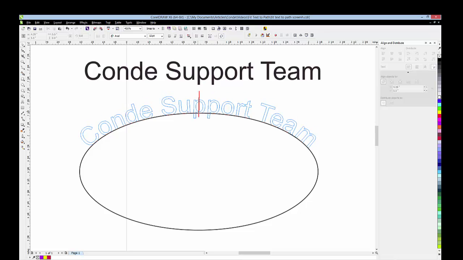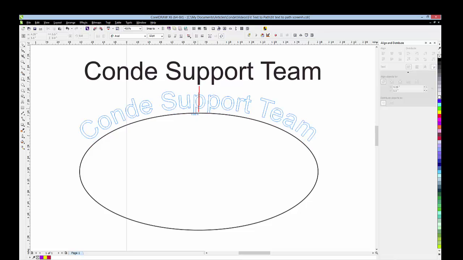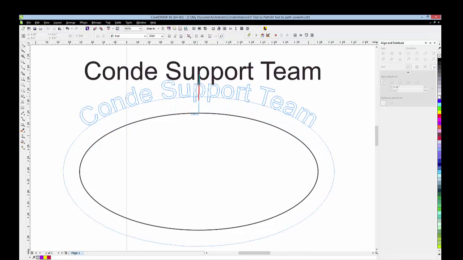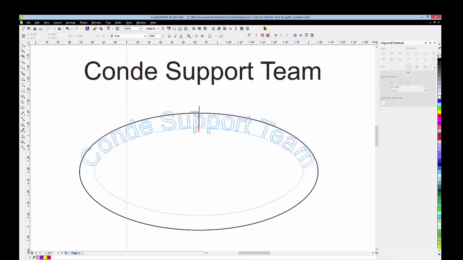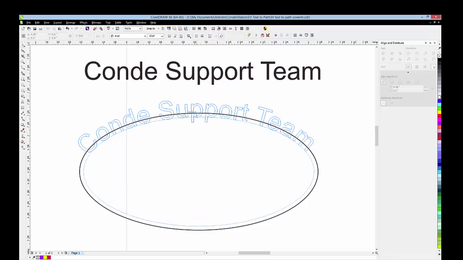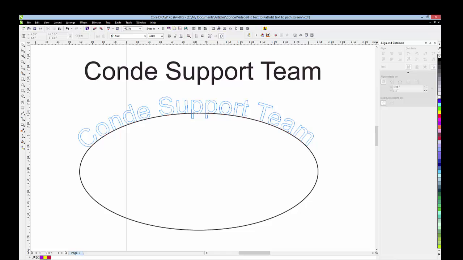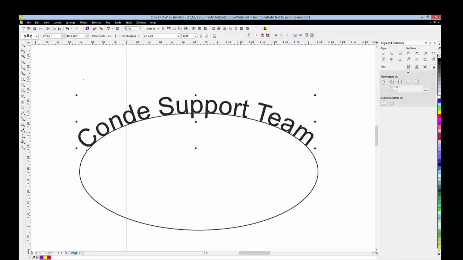And as you can see, we can go up or down, determining whether we put the descenders above or below the line. We can move as far as we want, or we can even go inside the line if we want to. So we're going to put it right there. And now we've put text to an oval. Simple as that.